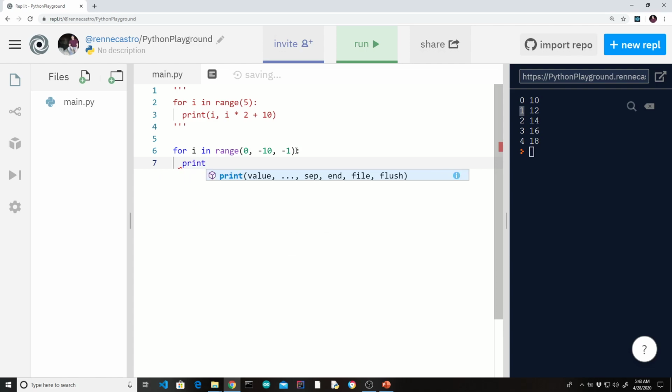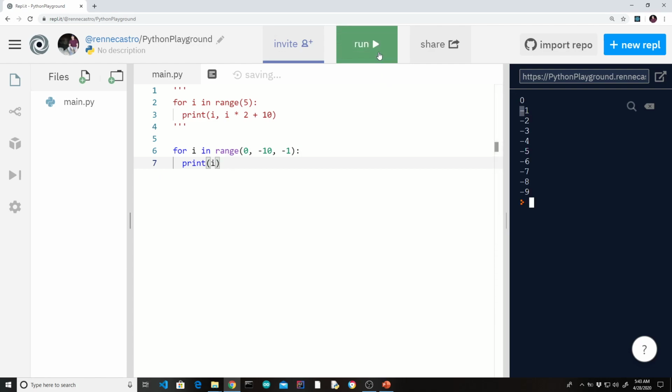So we're going to do a simple example here. It's just simply printing out I again. And you can see it starts at 0, and then as our step says, we're going to decrease by 1 each time. So it goes to negative 1, negative 2, negative 3. And we can still do the same multiplication. I'll multiply by 3 this time. And I'll add 5 for whatever reason.